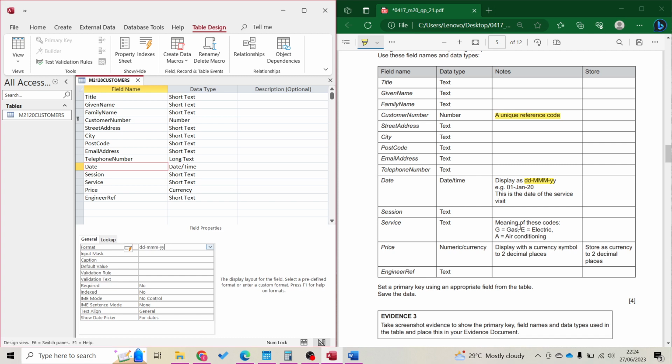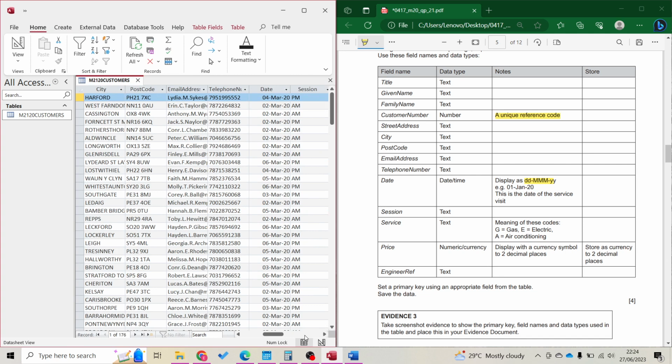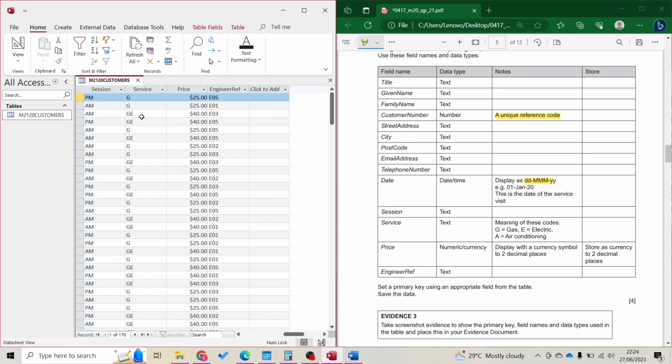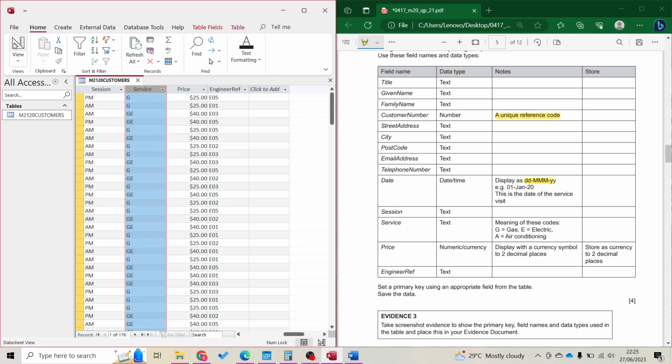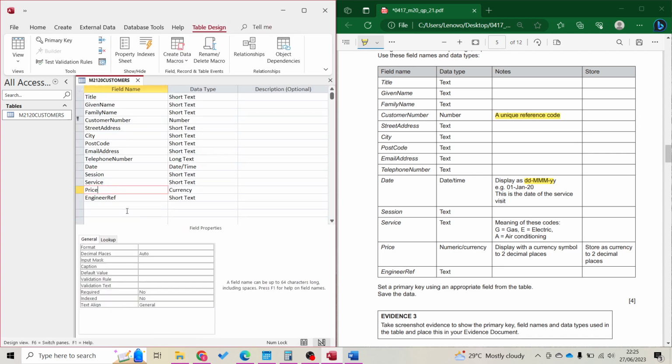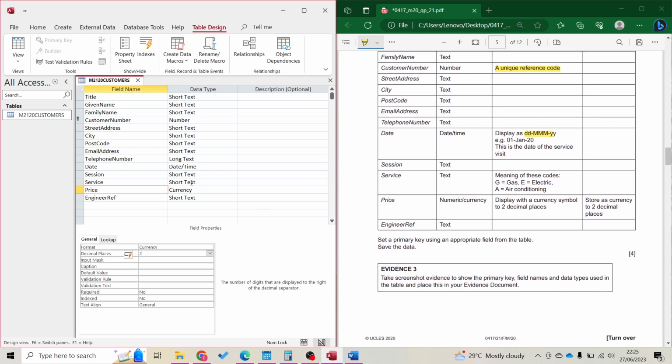And then for service, this is just for meaning. So let's look at service. Okay, all this G, GE and all this, they have specific meaning. This is for your own reference. No need to write anywhere. Sorry for the noise. And then for price, it has to be in currency and 2 decimal places. So the format here you can change to currency, decimal place 2, save. We are done. Okay. So for your evidence 3, you take a screenshot of this part.